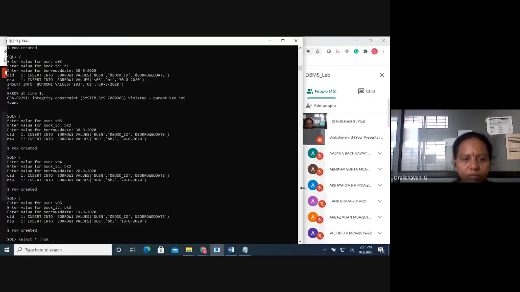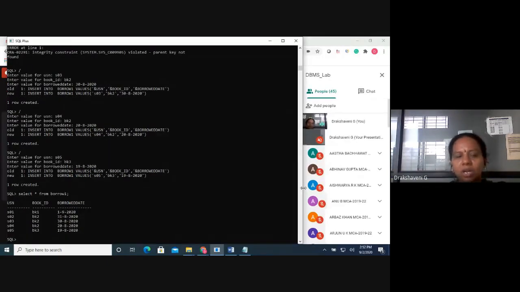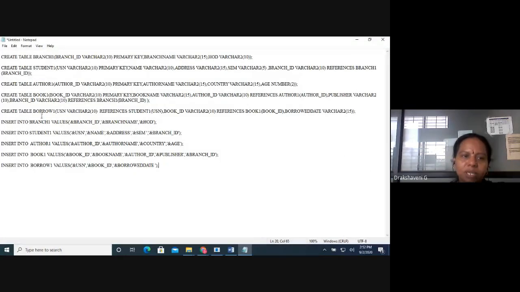Select star from, what's the table name? Borrower. BORROW1. Yes. So now what did we do? We have created 5 tables and we have inserted values to 5 tables. So what is the command we have used and what is the syntax? There are so many commands for insert, but I have taken the simplest one so that it should be easy for you to execute in your exam.